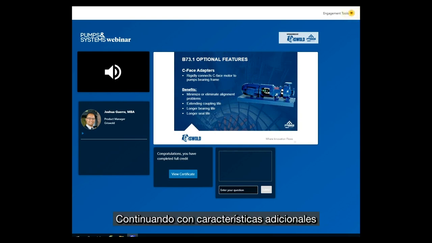Moving on for additional features. The C-face adapter, what it is, it's a rigid connection between a C-face motor and the bearing frame. Not very used in industry, in my experience, but it is one of those features that could be very well benefited for when you just require minimum or completely eliminate the need for alignment problems. This will promote extended coupling life, bearing life, and longer mechanical seal life. We'd like to say these installations will be great for maybe remote locations where aligning the pump or doing pump alignment work is not going to be possible.